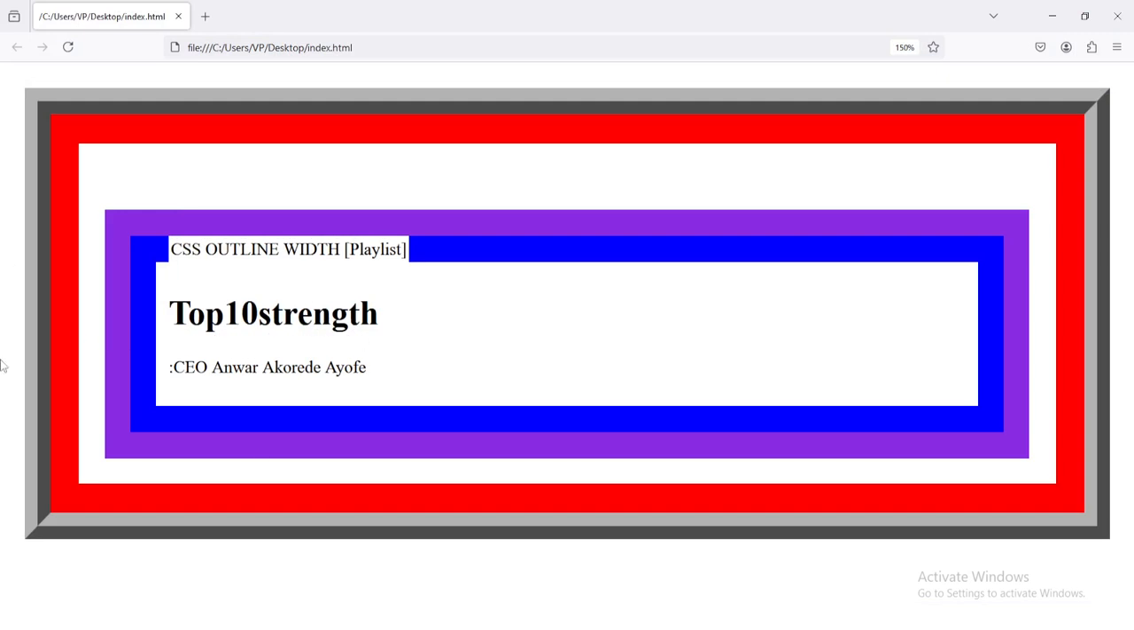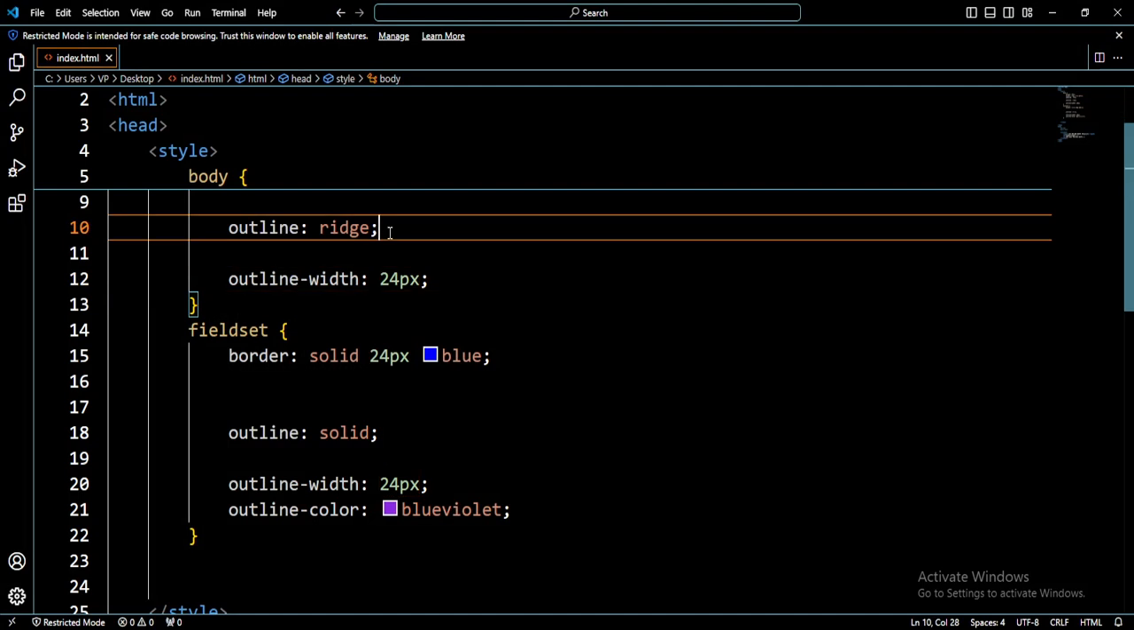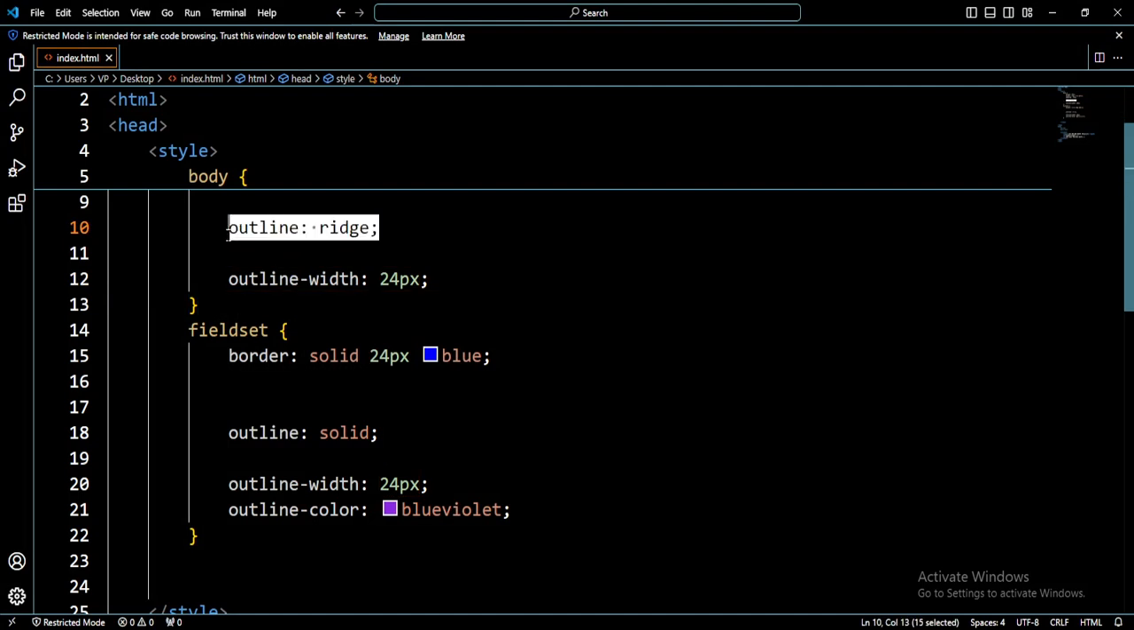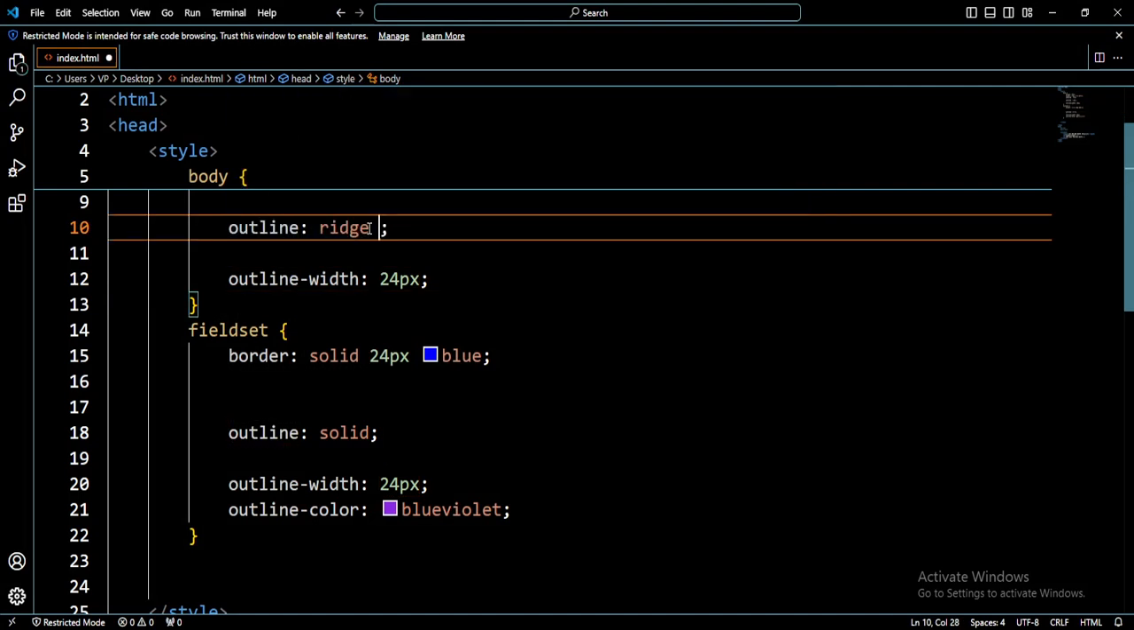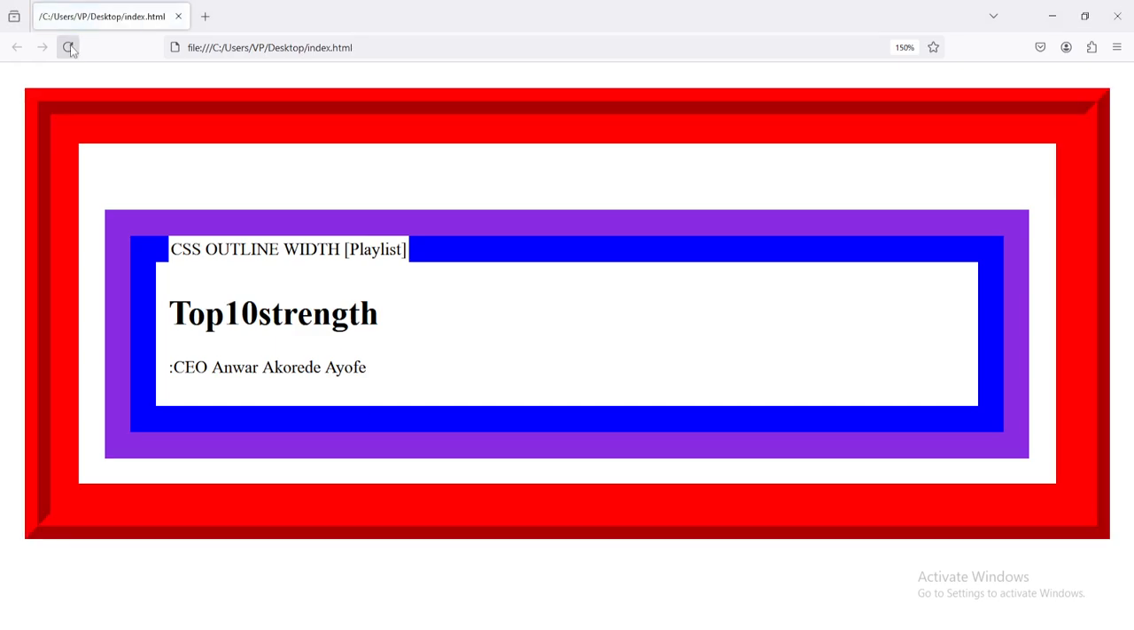As you can see, we have this from our previous tutorial where we discussed the shorthand property using the style, right? But right now we are going to be specifying the color also. So inside our outline property right here, we can specify color. Let's give it red color.